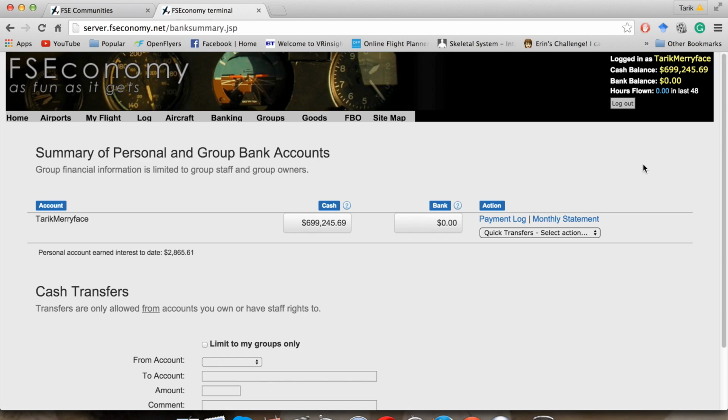If you want to know what your monthly interest is, you can check it at the bottom of the account section. You've got personal account earned interest to date, and that will give you the amount of interest you've earned for the month. Today is the 30th of November. Tomorrow this will be reset to 0, and that means that tomorrow this amount of money will go into my cash balance. You can spend this money if it's in cash, but you can't get interest. So it's in your interest to put it in the bank account.